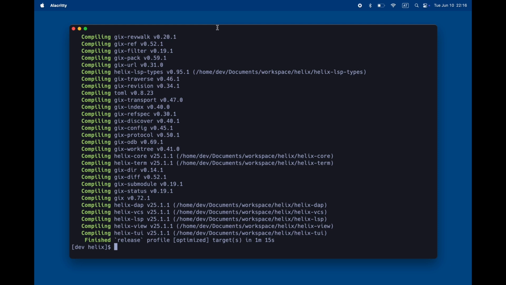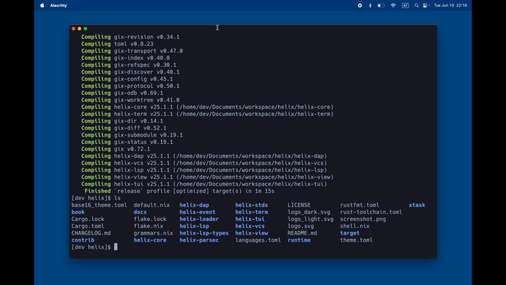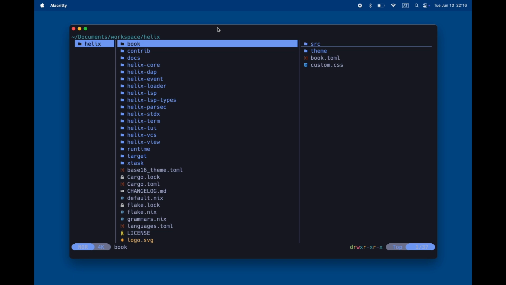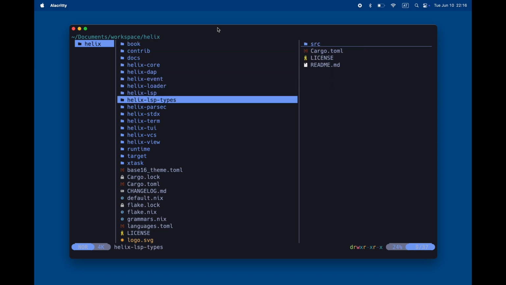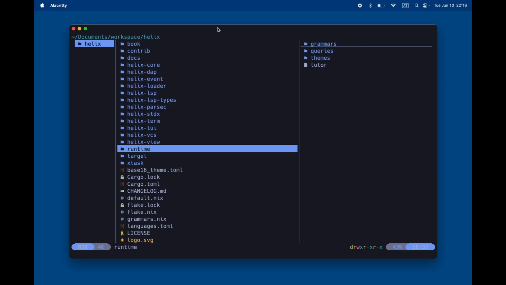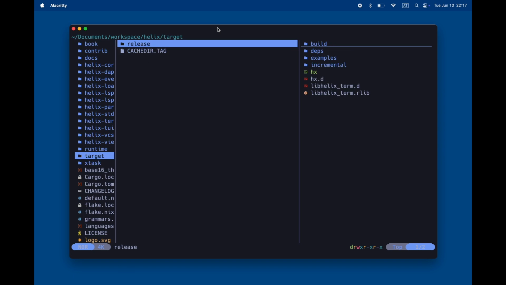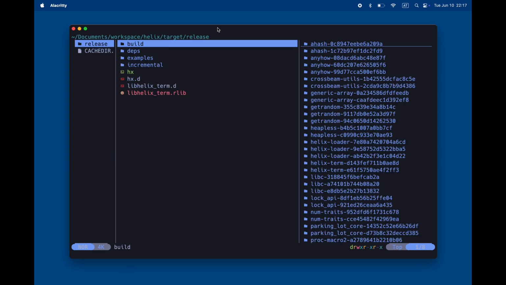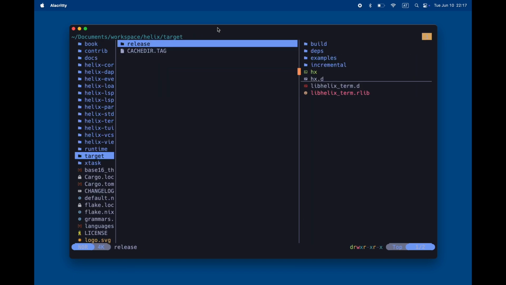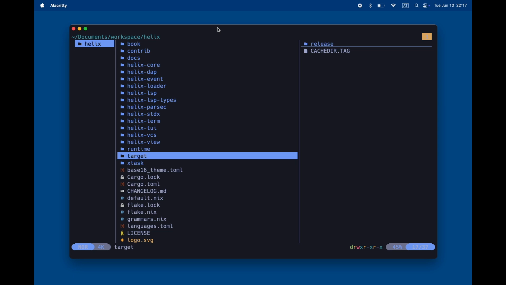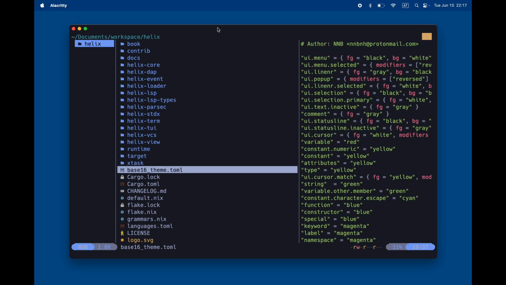Once the compilation is completed, we need actually to copy the Helix binary from the target release folder. We copy it over to the root of the checked out Git repository so that Helix is able to find all the associated required subdirectories in order to run properly. More particularly, I'm referring here to contrib and to the runtime.